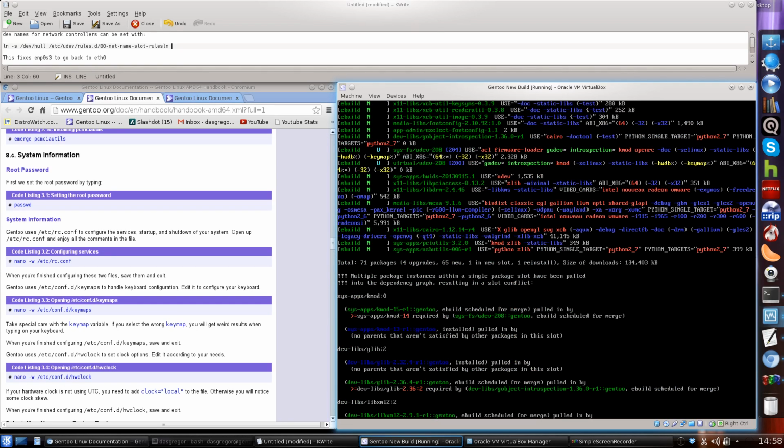And it looks like 71 packages, 4 upgrades, 65 new, 1 in a new slot, 1 reinstall. But we have some problems. It's saying here, for instance, that multiple package instances within a single package slot have been pulled into the dependency graph, resulting in a slot conflict. So we have some problems here with sys-apps/kmod and some other issues. We're going to ignore installing pciutils and usbutils until possibly after the reboot to get us further along, because a lot of the stuff might be resolved after we actually boot into the kernel.